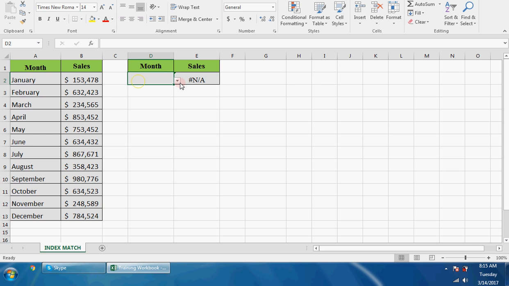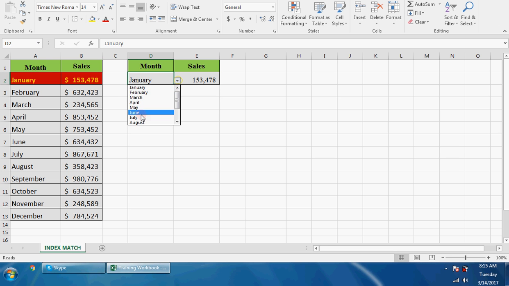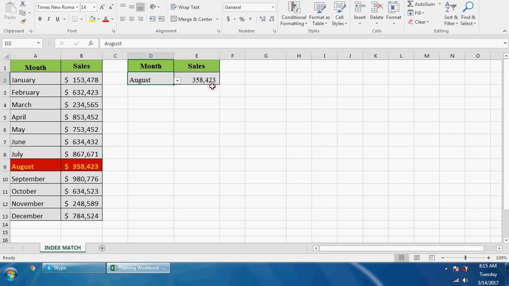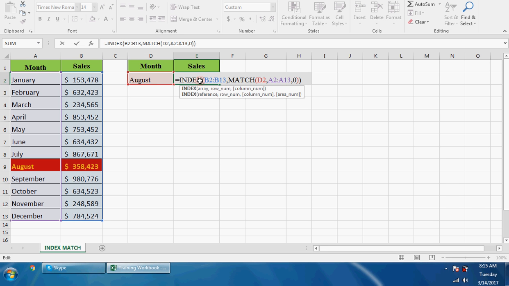Just select any month from the list. January, here it is, 153478. Change the month, August, 358423. This is how the INDEX MATCH functions are working here. Now let me explain what the INDEX and MATCH functions are actually doing here.